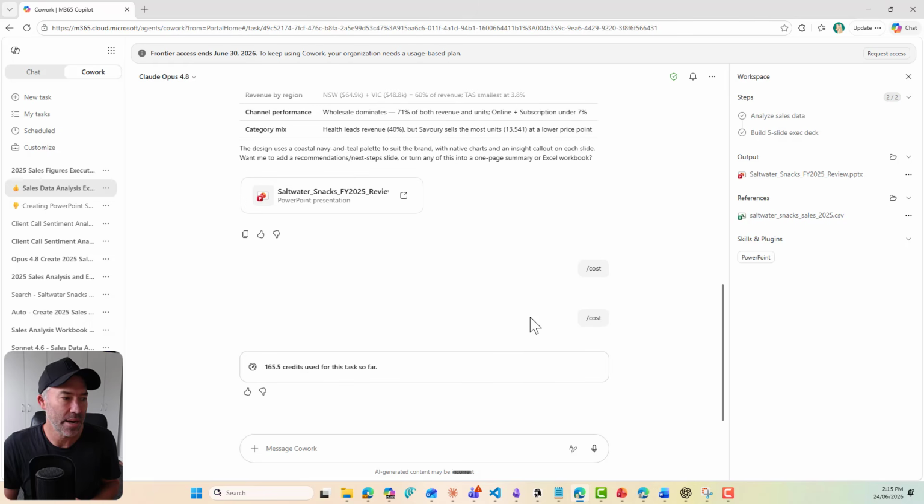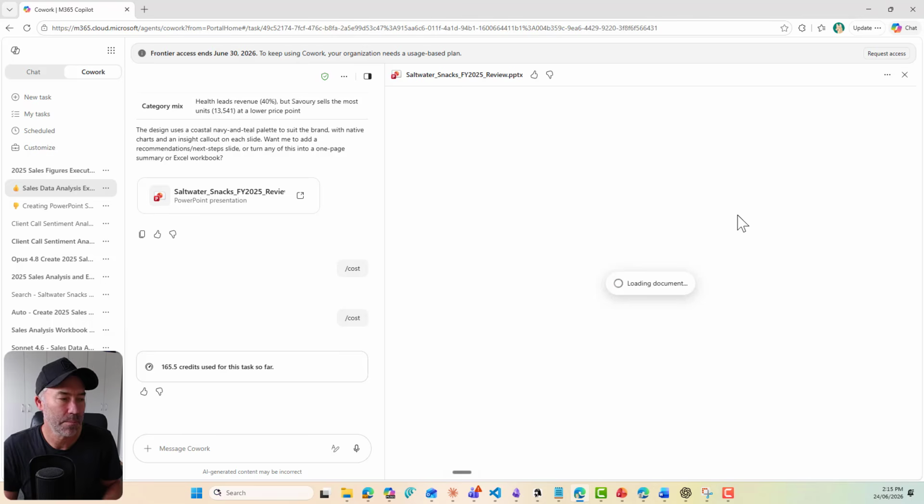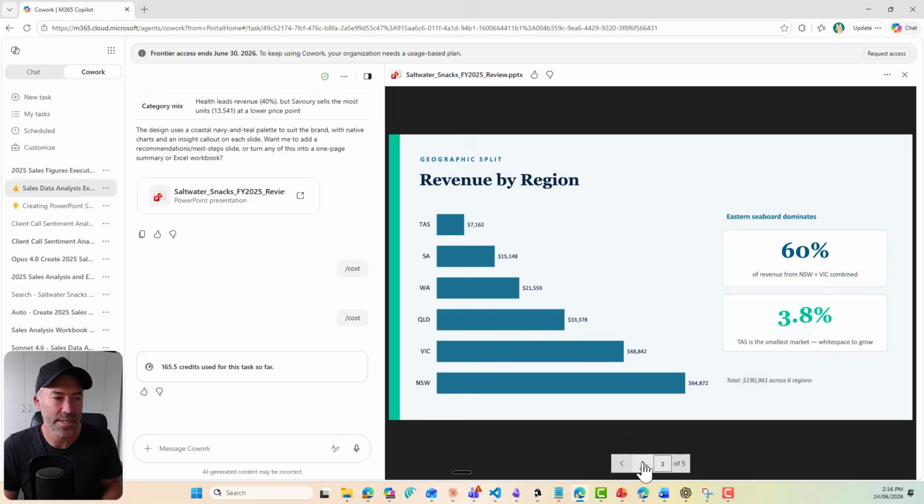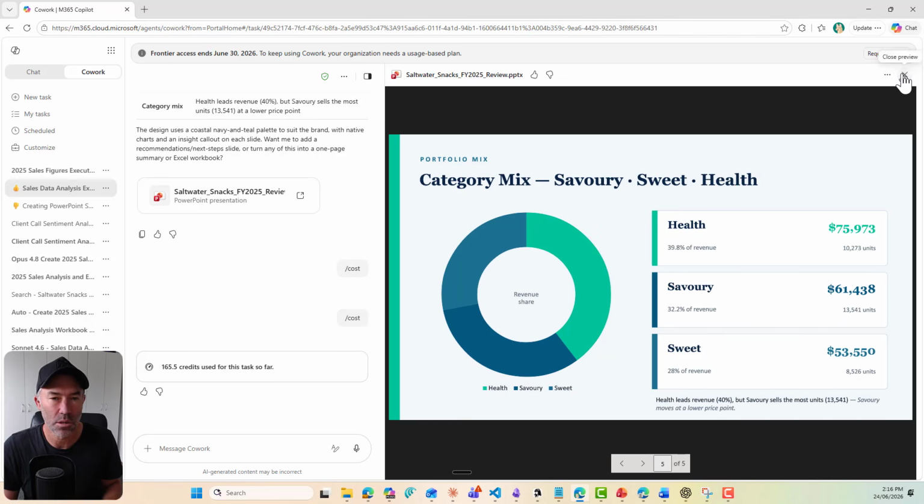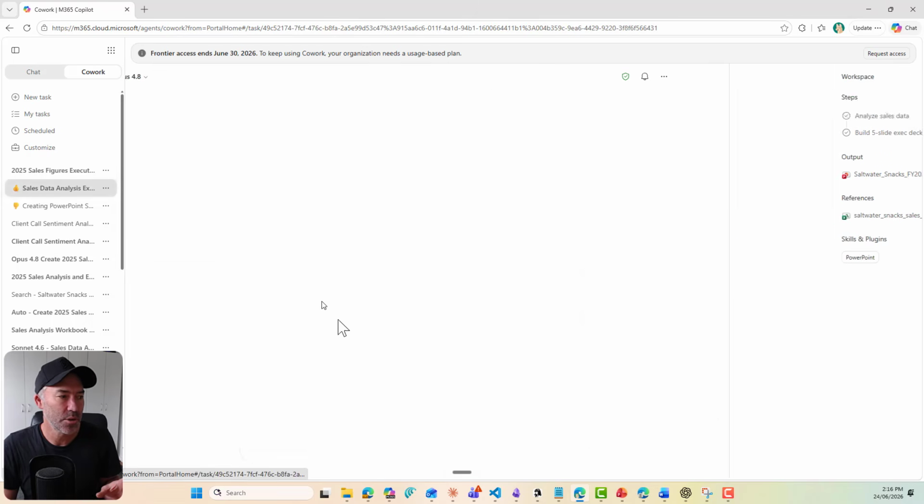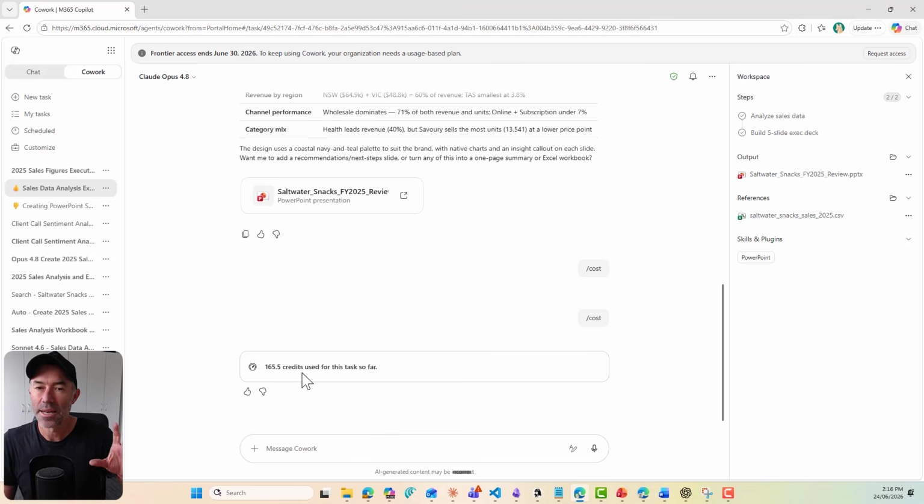So if I scroll down and have a look at the cost, I've used 165.5. And let's have a look, I've got my PowerPoint deck, and you can see I've got 5 slides, and exactly the information that I want. So you can see the implications there, 327 versus 165. Now that's just a simple example. Imagine that being a bigger task, where we've got maybe lots of inputs and lots of outputs. That specificity and the constraints in the prompt is going to have a big impact on the cost and the token usage.